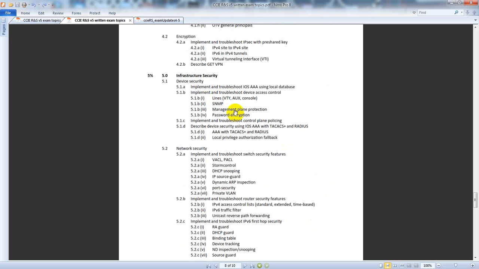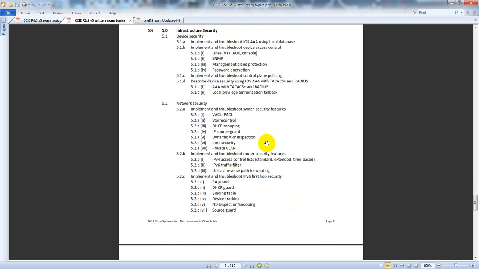And then infrastructure security, obviously AAA. That's actually really easy now, after playing with it a few times. It's not hard at all to deal with. It's just a matter of understanding what it is that they want you to do and the different aspects to it. Network security is going to be kind of a bigger chunk than AAA, and some of the different things you can do with that. First hop security: RA guard, ND inspection, snooping, source guard.